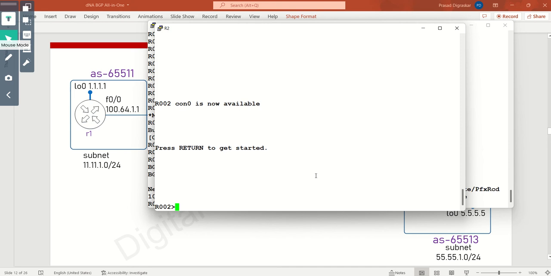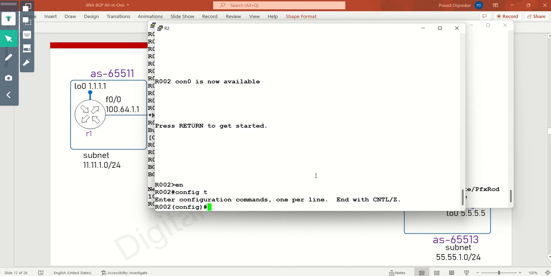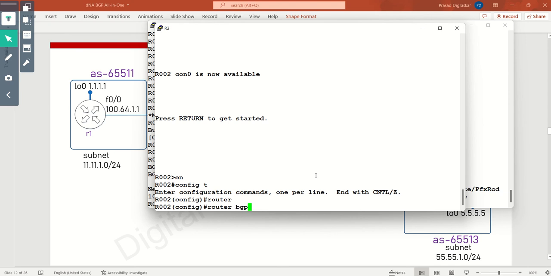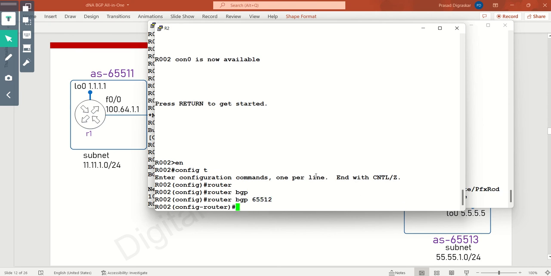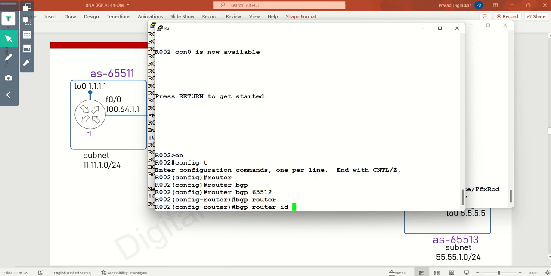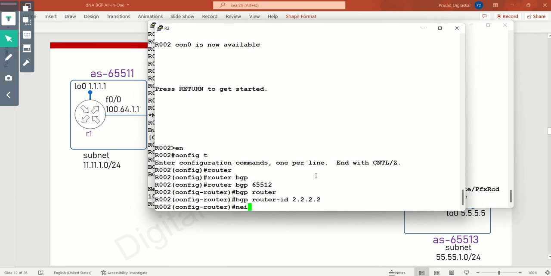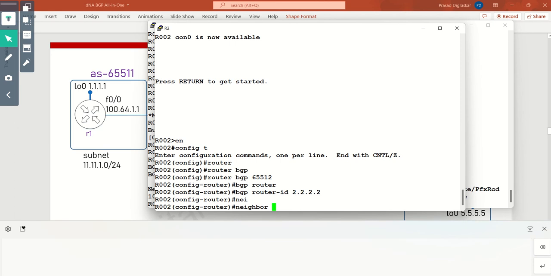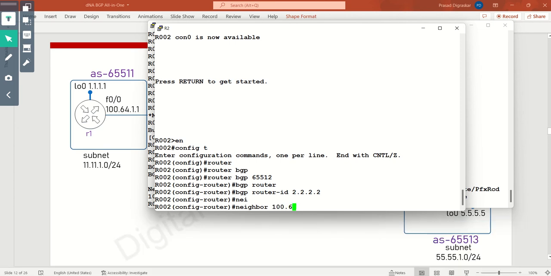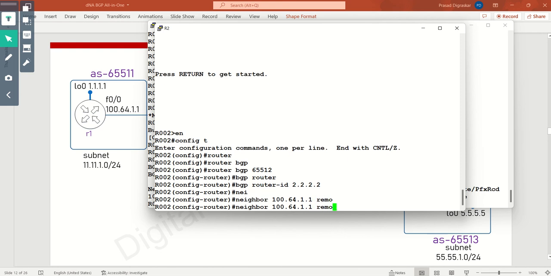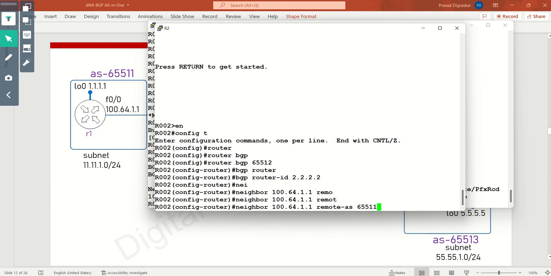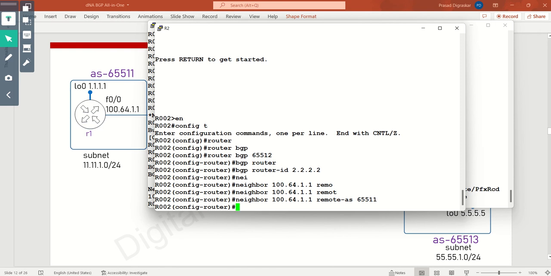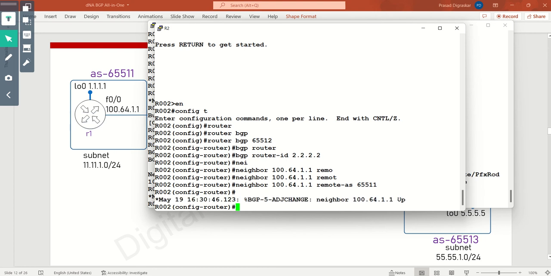Here you go. This is my R2 router. Enable, configure terminal, router BGP 65512. Then define the BGP router ID, bgp router-id 2.2.2.2, and neighbor, define the IP address of router 1. Here you have router 1 IP address. Router neighbor 100.64.1.1, and what's the remote AS of router 1, which we have configured, remote AS 65511. Clear? Okay, so just wait for 2 minutes, right. You will get a pop-up where it will show you the BGP neighbor is up. Yes, absolutely correct. Here you go, guys, right.